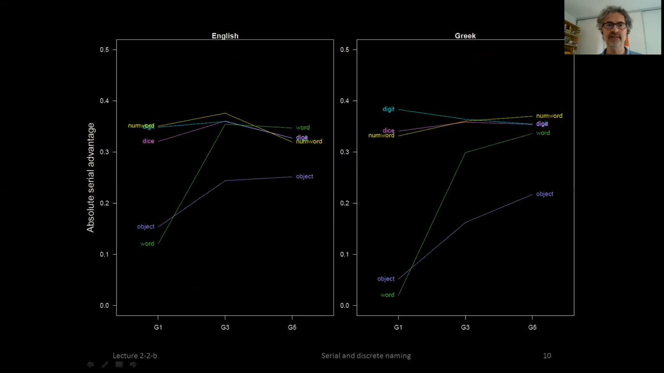The serial advantage has been studied for a while, and we can see that it holds for a variety of possible stimuli. So this is the serial advantage for two different languages, English, which is quite inconsistent in its orthography, and Greek, which is more consistent than Norwegian. And we can see that there are similar patterns for children going to grade 1, grade 3, and grade 5. For English, also grade 1, grade 3, and grade 5.